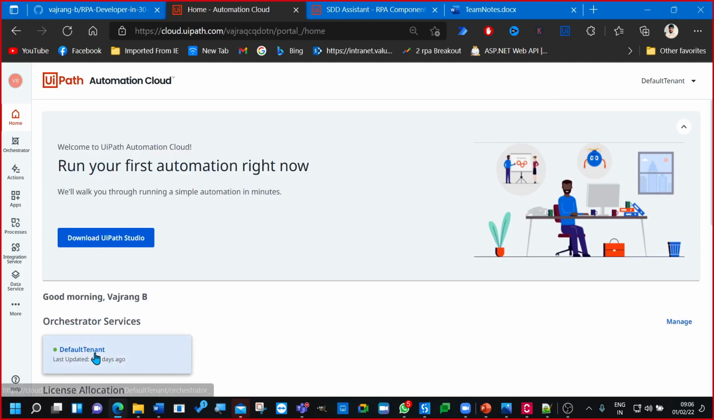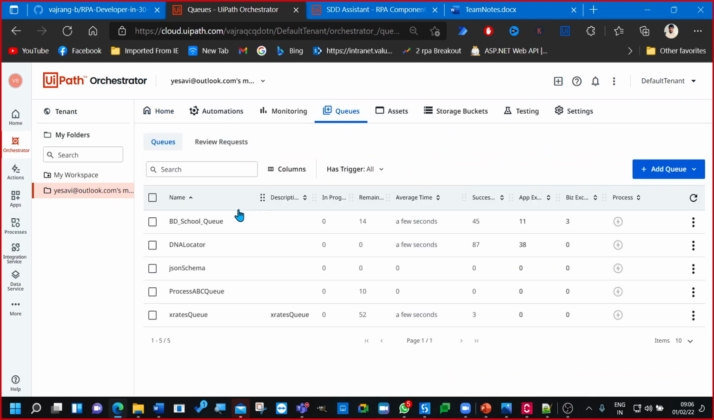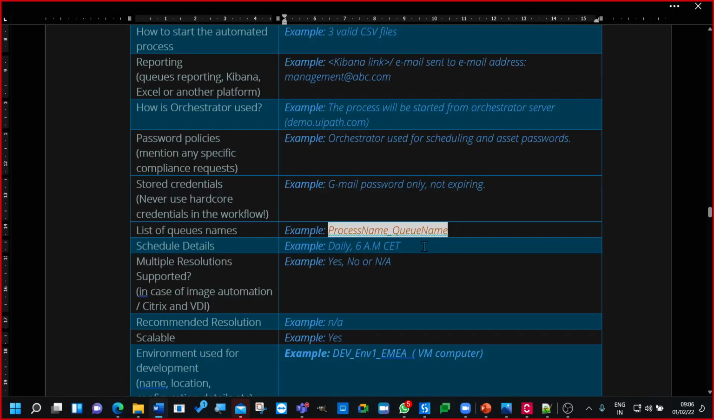So we'll go into the default tenant, and in the default tenant we'll have queues. In these queues there are BD school queue, DNA locator, JSON schema, ABC process queue, X-rates queue. So how many queues am I using? Am I using one queue or multiple queues? What is the condition in which you can use multiple queues? Can anyone tell?